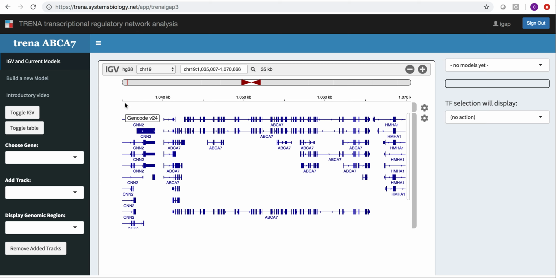Demonstration of TrenaViz, a web-based application of the underlying transcriptional regulatory network constructing software, TRENA. To start, this is available at trena.systemsbiology.net, and the version I'm going to show you is a work in progress done by Paul Shannon.